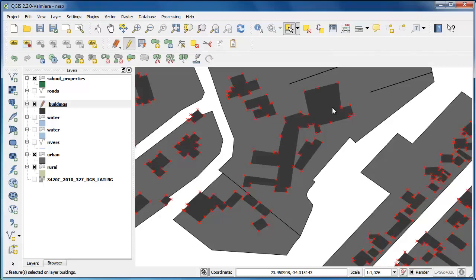So in conclusion, topology editing is a powerful tool that allows you to create and modify objects quickly and easily while ensuring that they remain topologically correct.